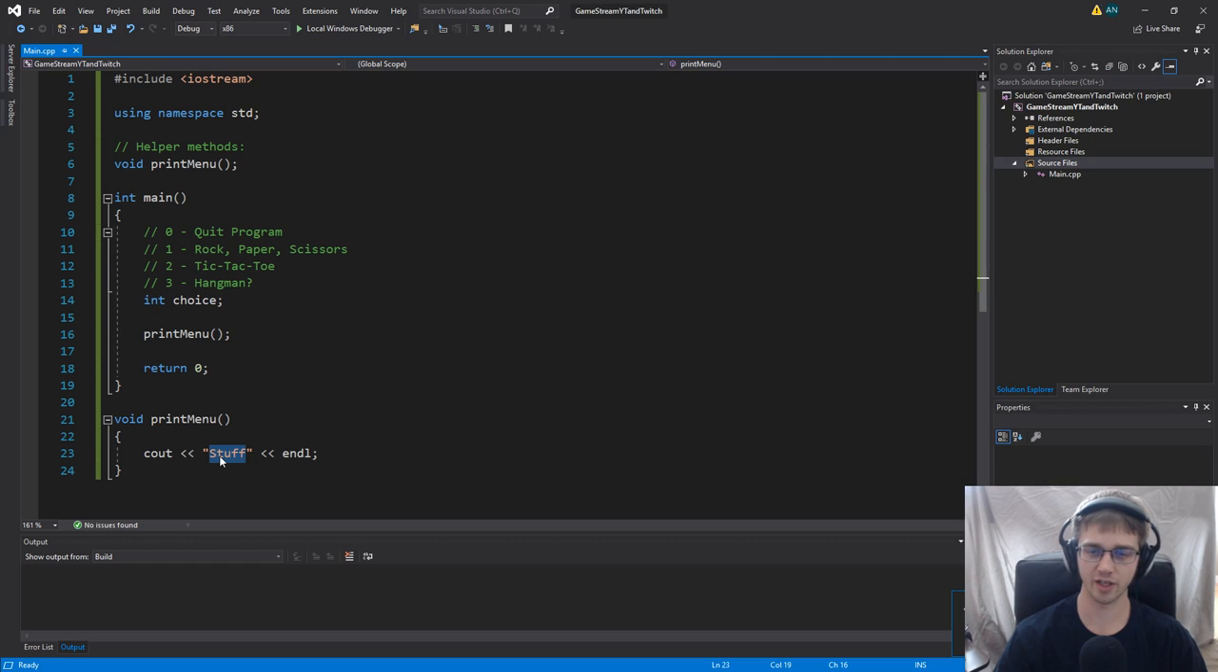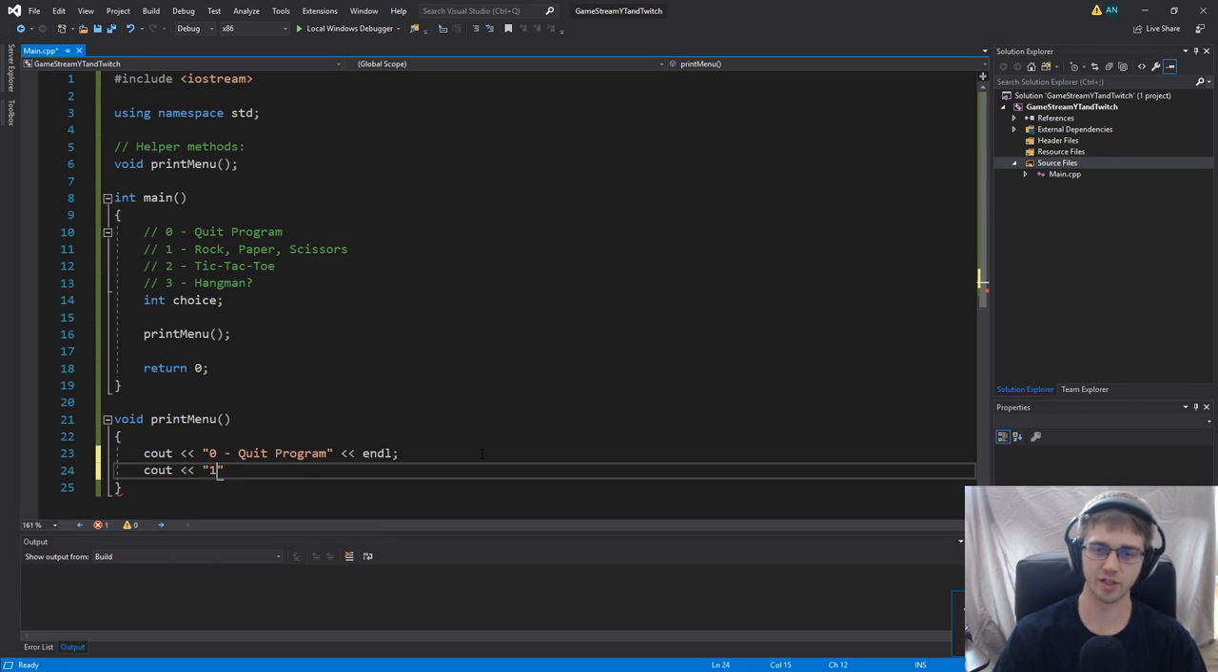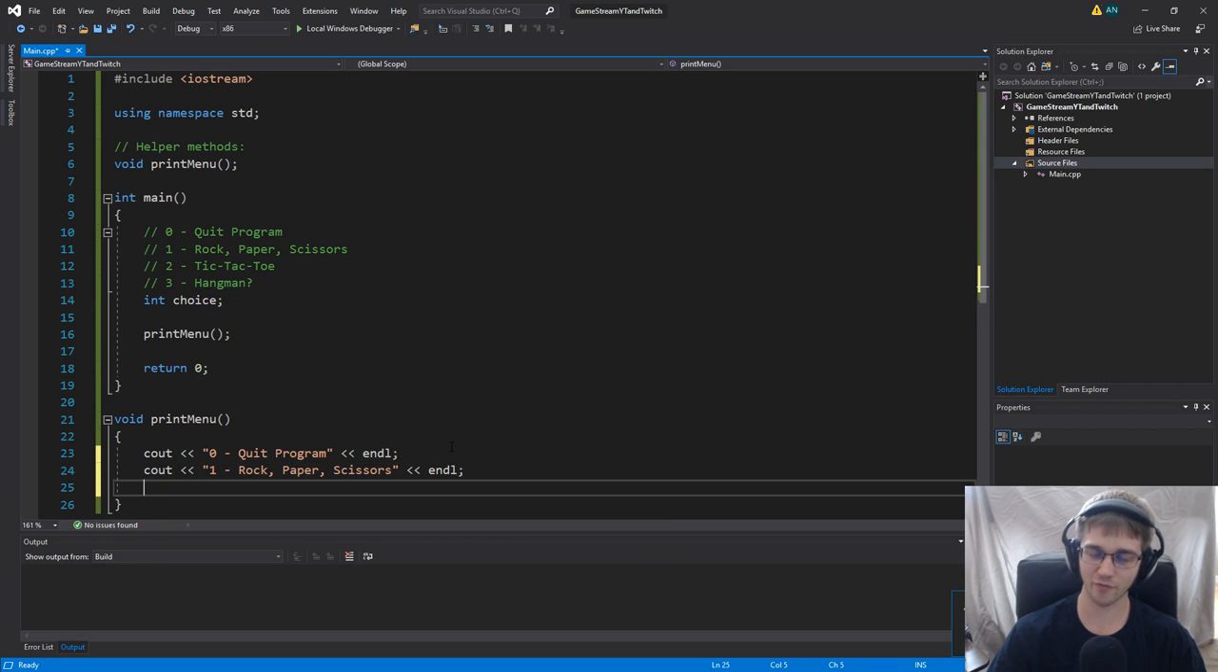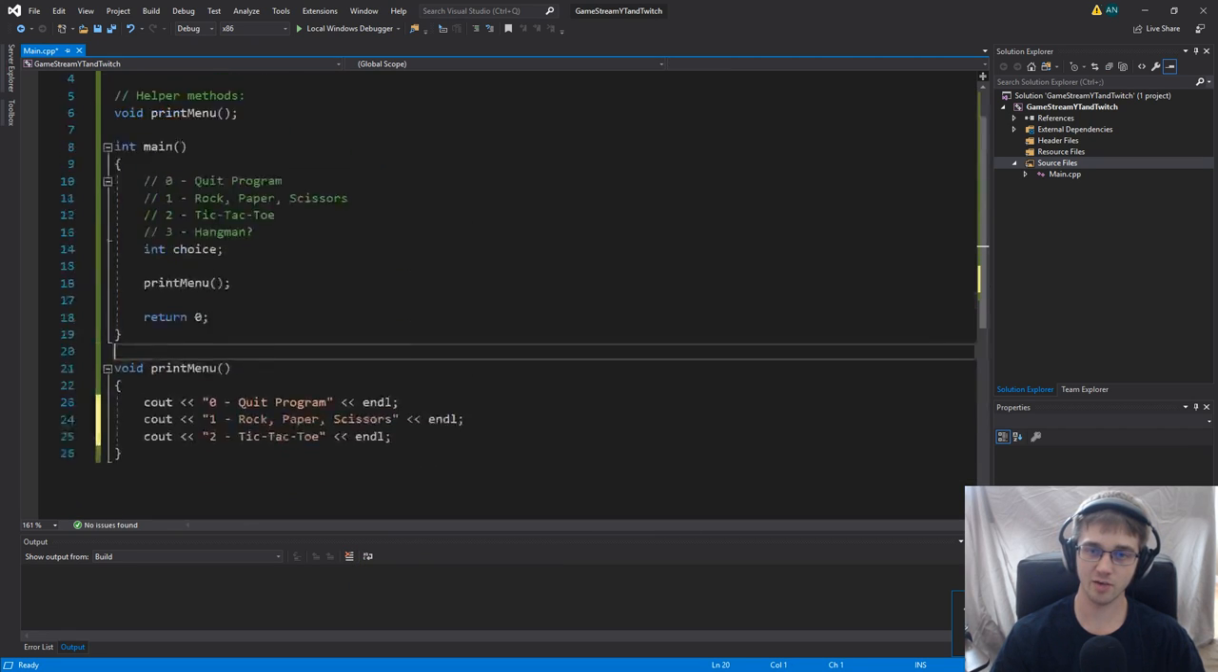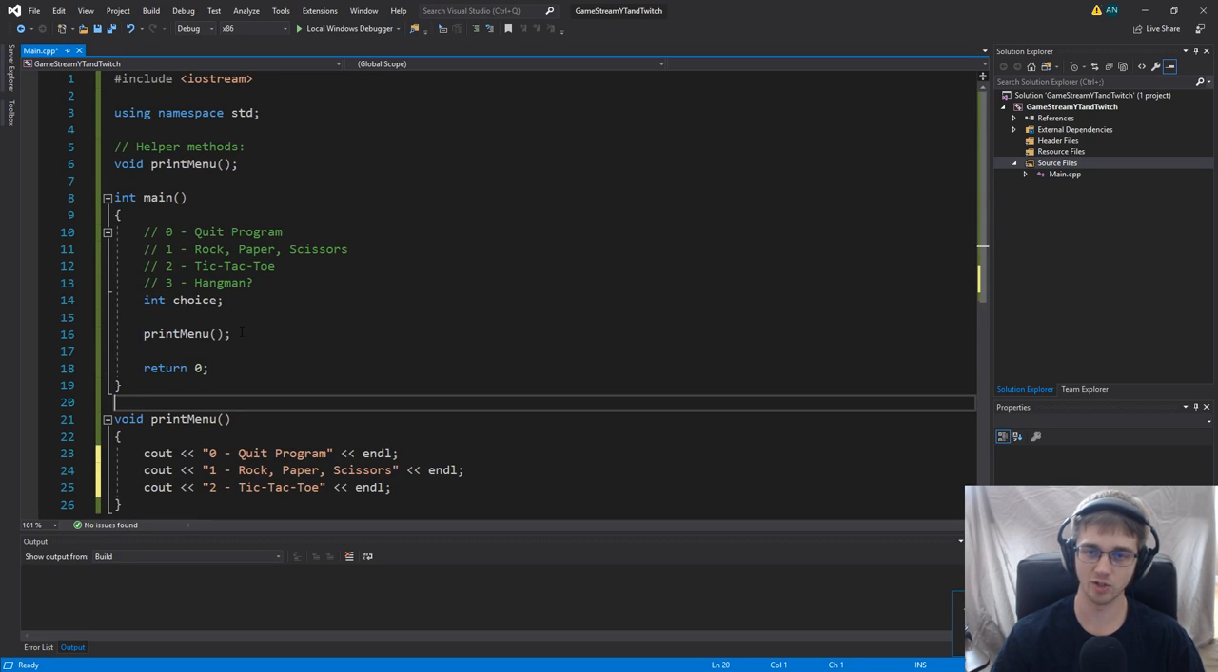cout, we're just going to say, okay, we're just going to give the information that we have up here, but actually showing it to the user. So we're going to say then one, rock. I'm just going to copy this so I don't have to type it again. I normally struggle on scissors. I can spell it correctly, but my hands just freeze up whenever I get onto those kinds of words that are a little bit harder to do. And then we got two, tic-tac-toe. And there we go. So we have basic options that are able to be selected.